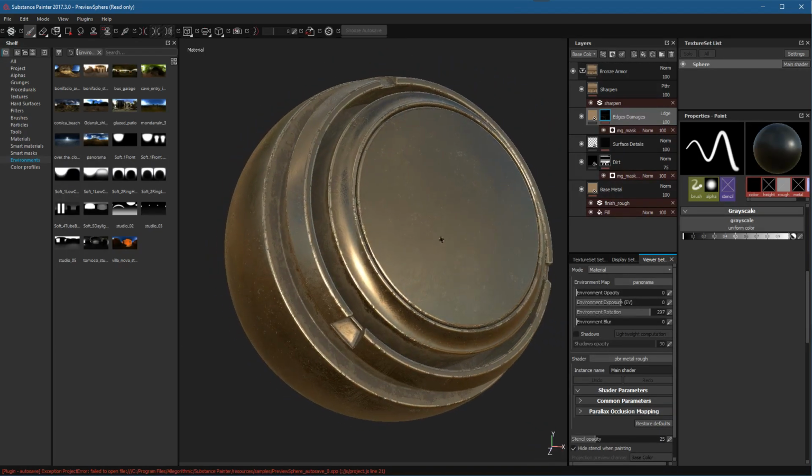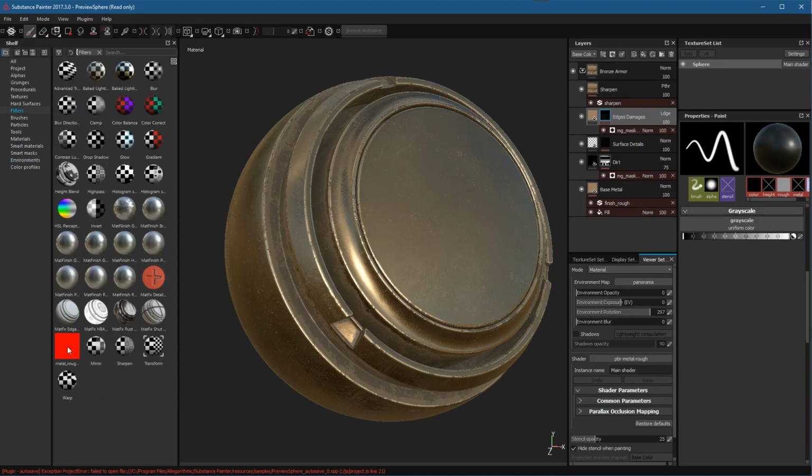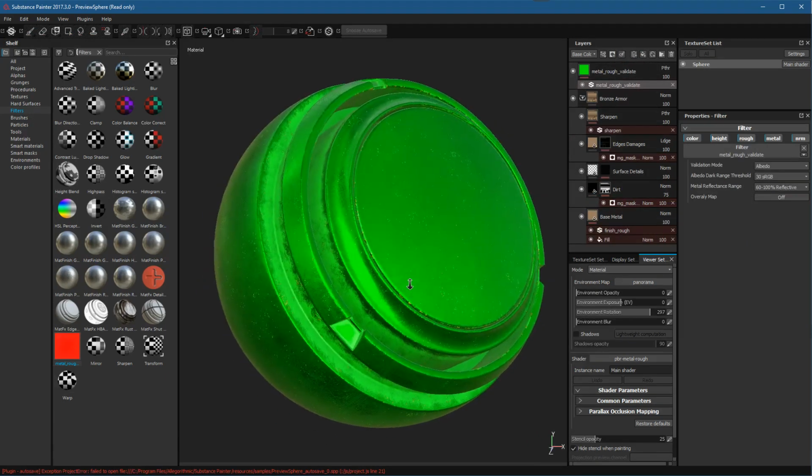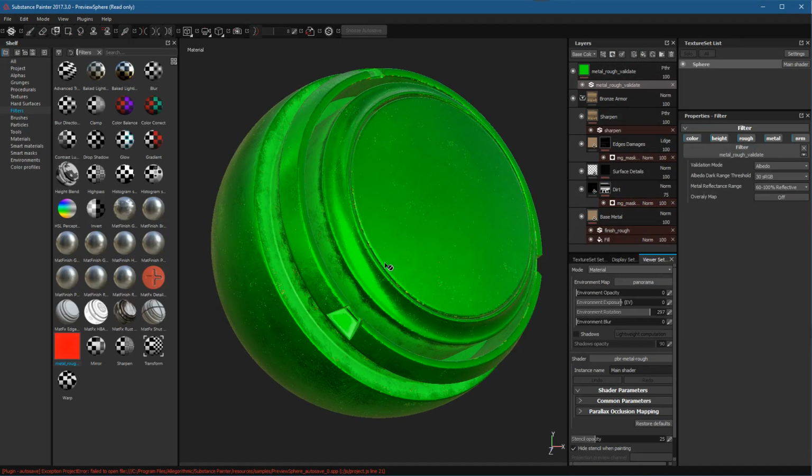The first thing I want to show you is a tool that helps with understanding this. I've got this tool called the Metal Rough Validate, and you can grab this on Substance Share. Once you add this into your Painter project, you can left click and drag and drop it to the top of the layer stack. It renders this gradient over top of everything, and this is going to show me some information.